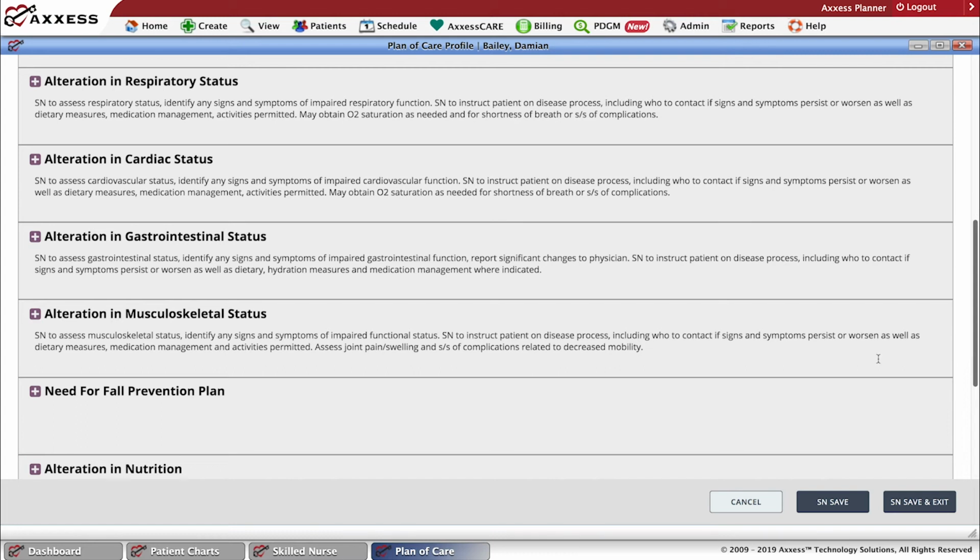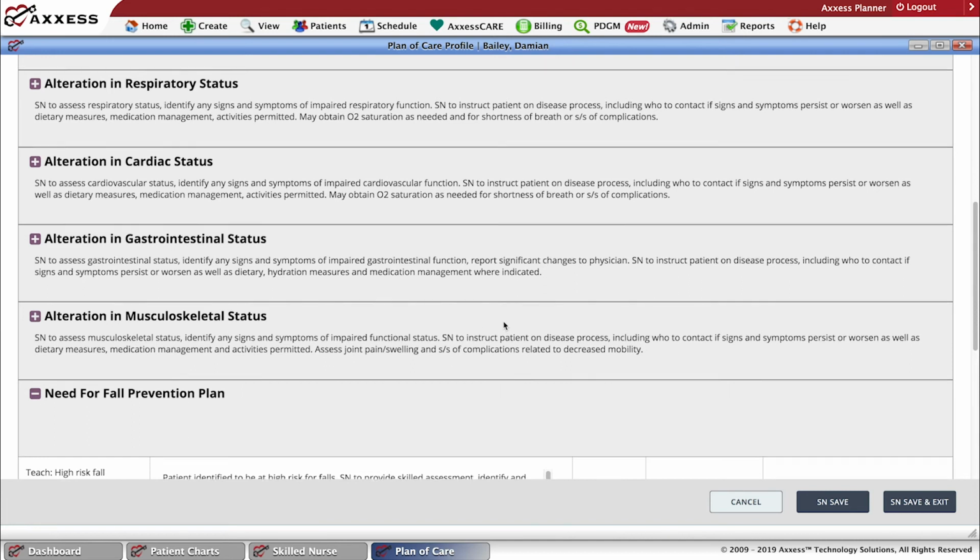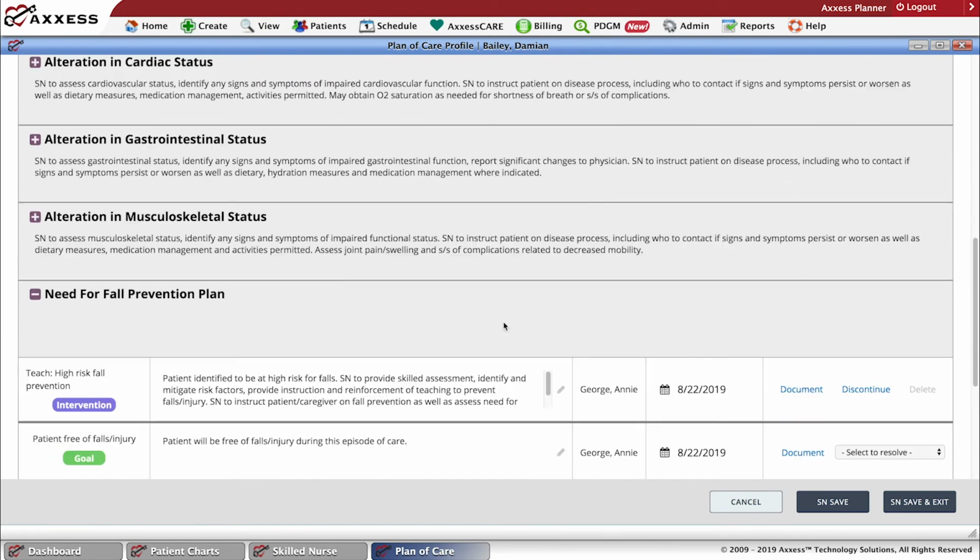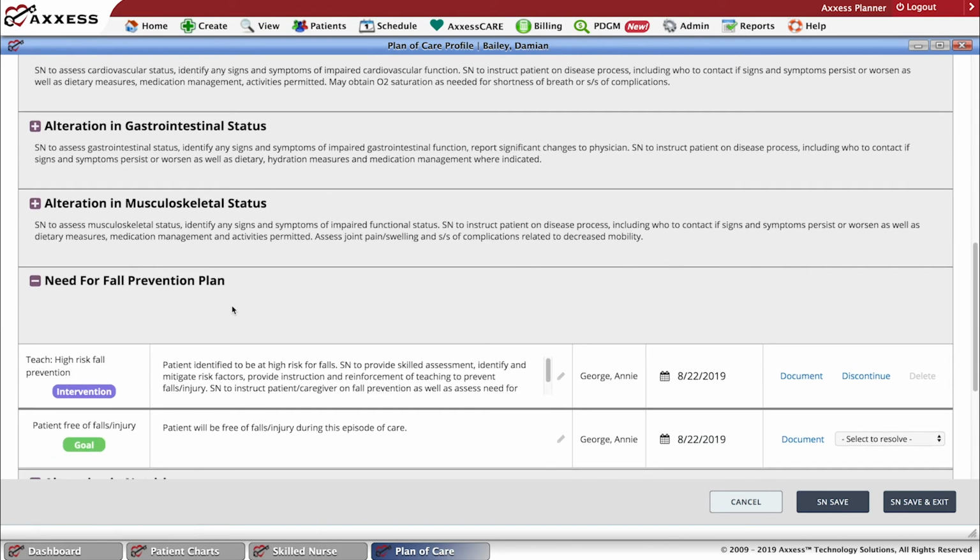So for example here, if I click on this, you see it opens up to show me the need for fall prevention plan. That was my intervention. This is my goal. So I have two to three options that I can do. One is I can click here and resolve the goal saying goals met, because this patient didn't have any falls or injury during this episode. Or I can say it's unmet because of whatever reason.